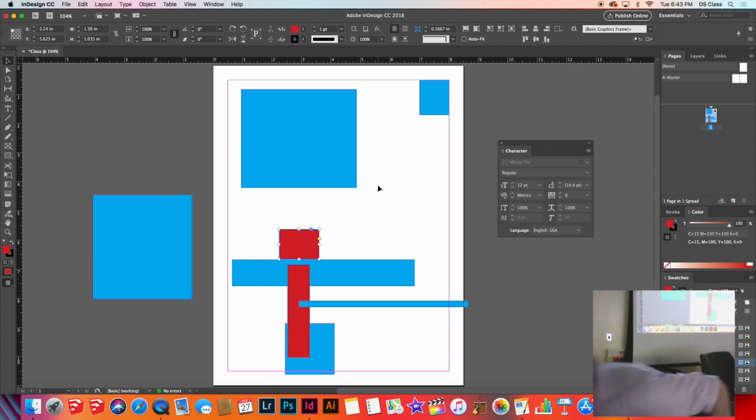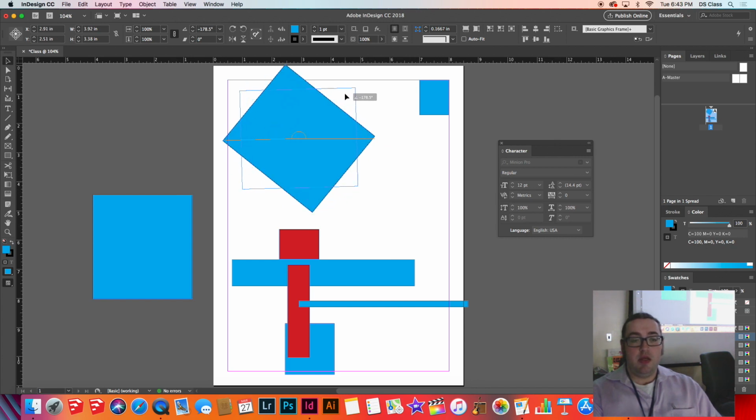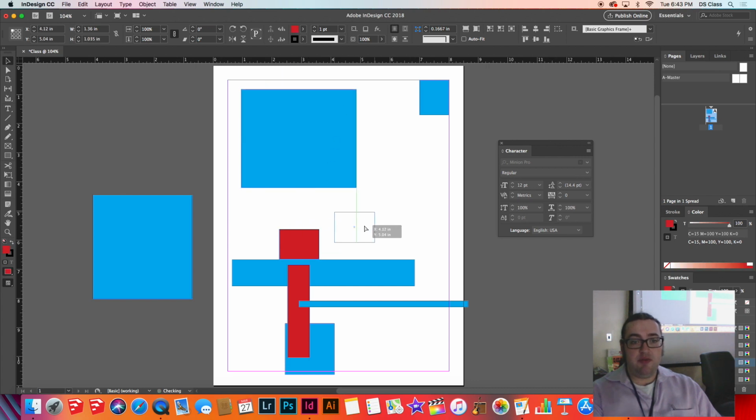Back in business. I don't want to spend too much more time on it, but this tool can also rotate. You've got to be just outside of one of the corners to do it. You can get to some weird angles. Now, if you hold down Shift, it's nice because you'll stick to 45s and 90s. Okay. Now, what about stacking order?